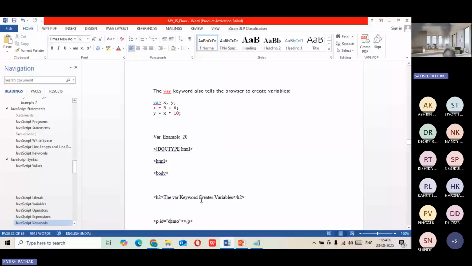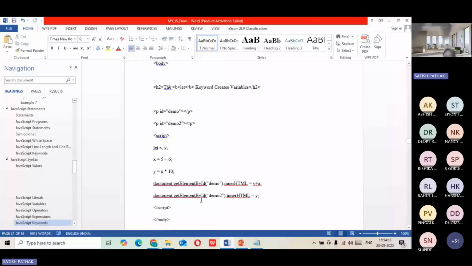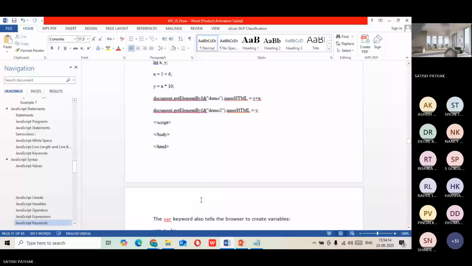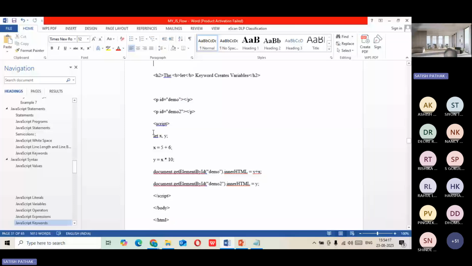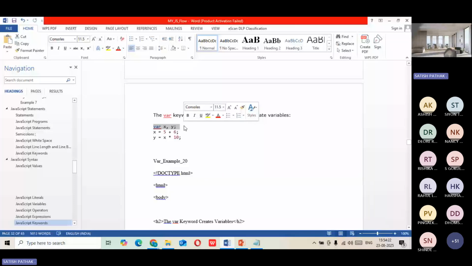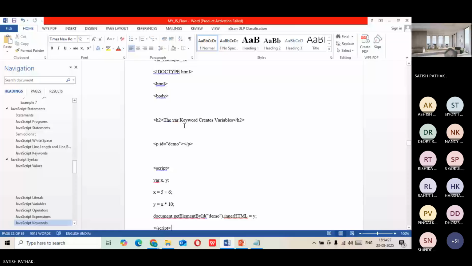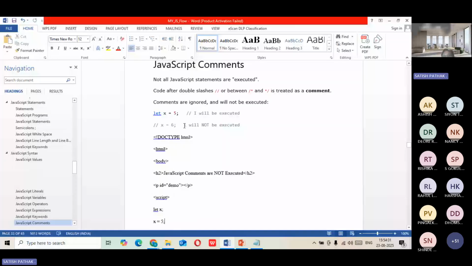The let keyword defines the variable. We also have the var keyword. The var keyword also defines a variable. Comments we already talked about in JavaScript. Again, like C or C++ or Java, double slash for a single line and slash-star for multiple lines. So that can be seen.